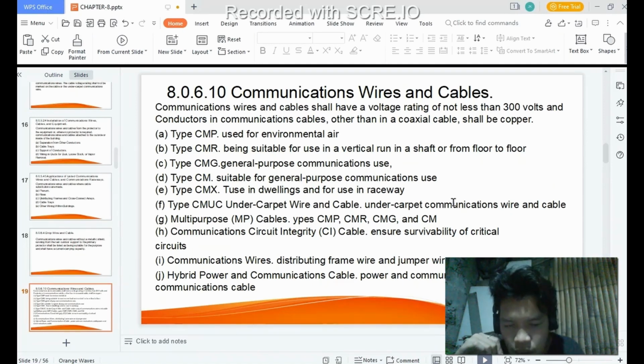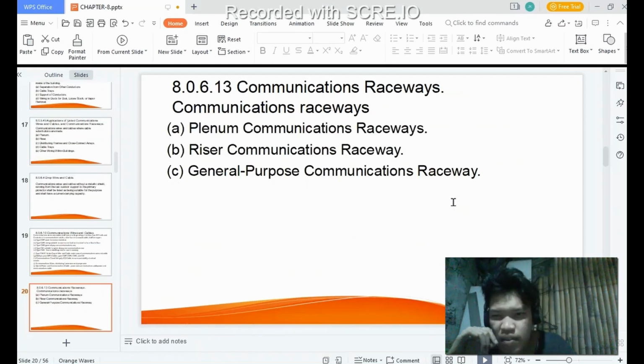G, multi-purpose cables: CMP, CMR, CMG, and CM. H, communication circuit integrity cable, to ensure survivability of critical circuits. Letter I, communication wires, distributing frame wire and jumper wire. Next, J, hybrid power and communication cable. Next, communication raceway.